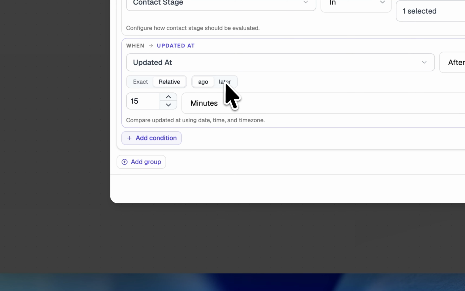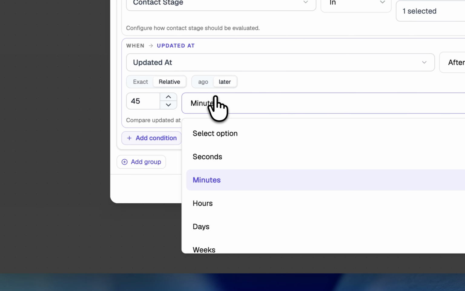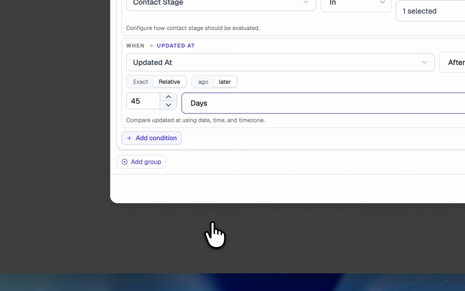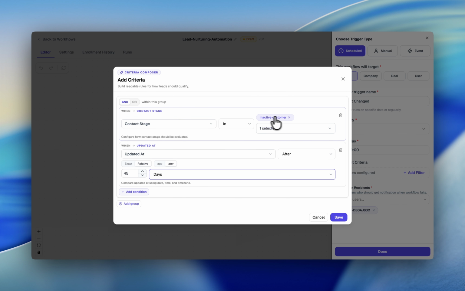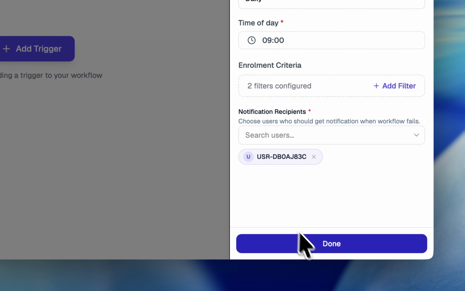It's 45 days, okay. So what we are trying to say is, find all the inactive customers who have not been updated in the last 45 days, okay. And for those customers, we will run a workflow. Okay, now done.